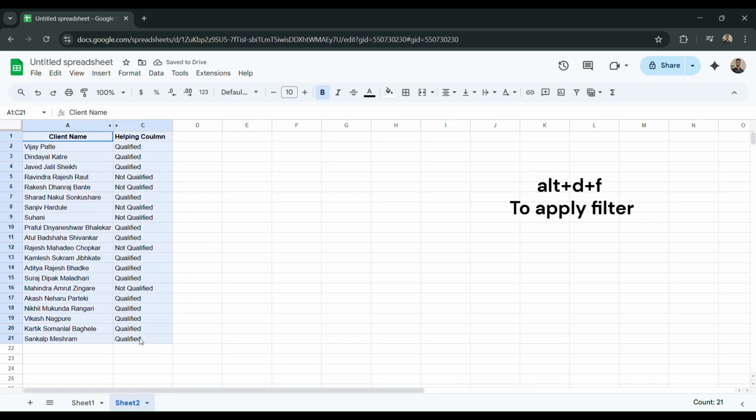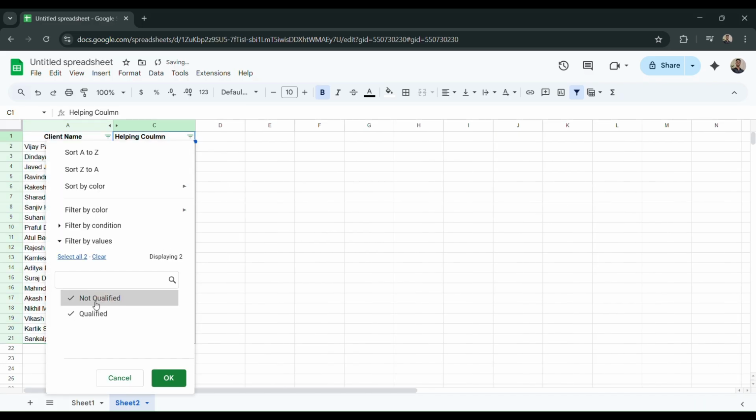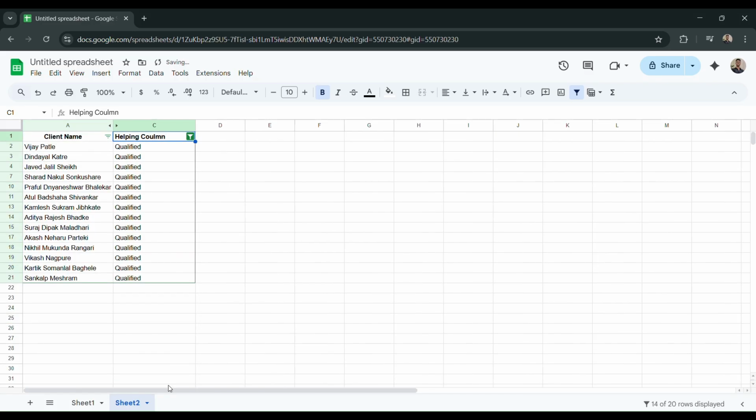Next, we apply a filter on our helper column. Click the filter dropdown and deselect Not Qualified. Now, the sheet only shows the clients who meet our criteria, clean and easy to read.